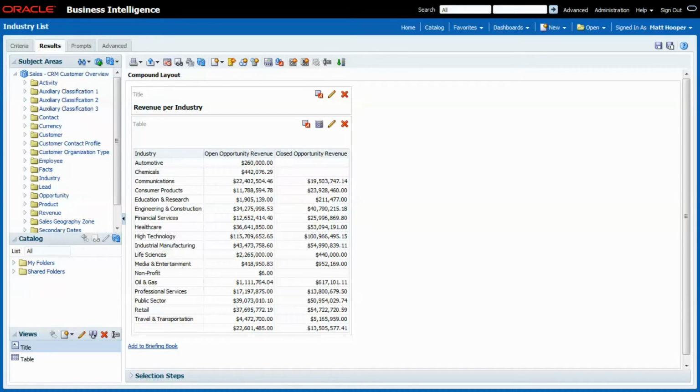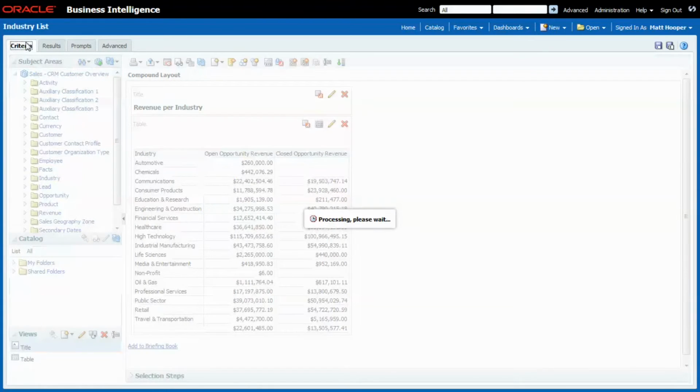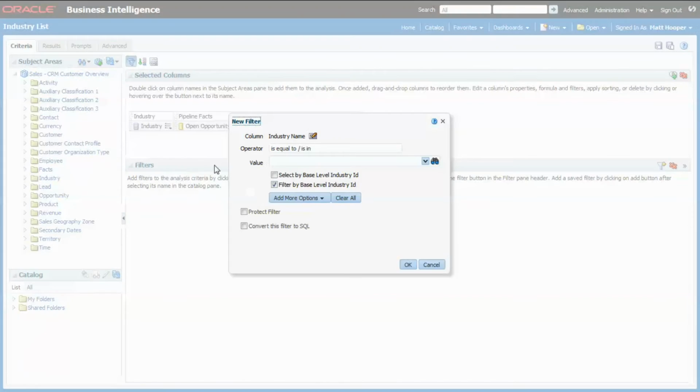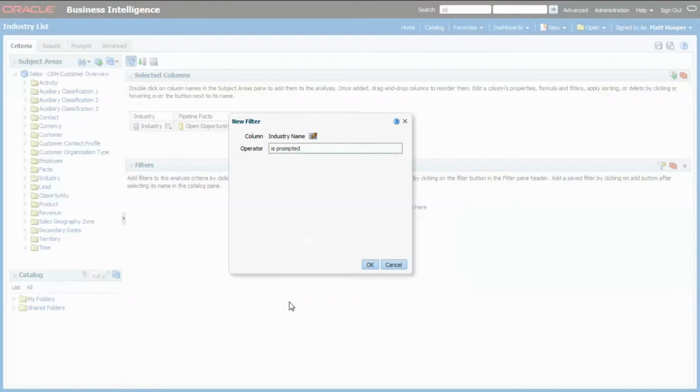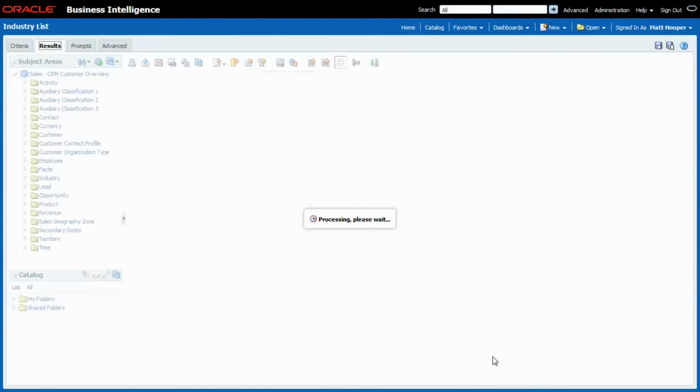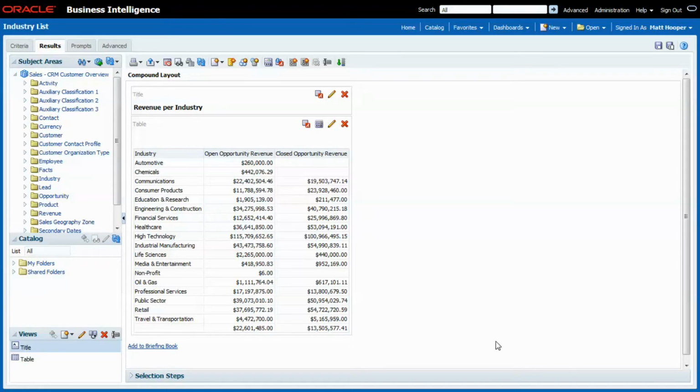There is only one special filter left to talk about, the is prompted filter. And let me use this revenue per industry report again to show you what it does. Let's first add it to this report and then have a look at the results. Under criteria, for industry I add the filter is prompted. But nothing has really changed. The filter hasn't done anything.